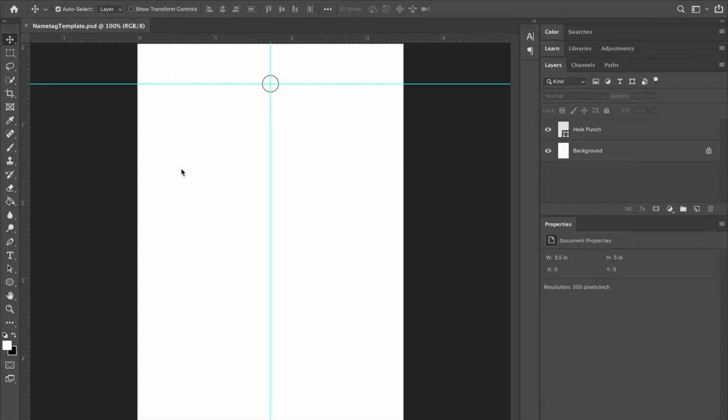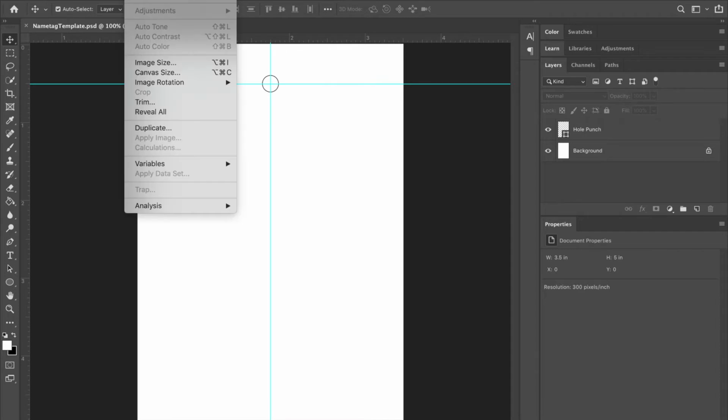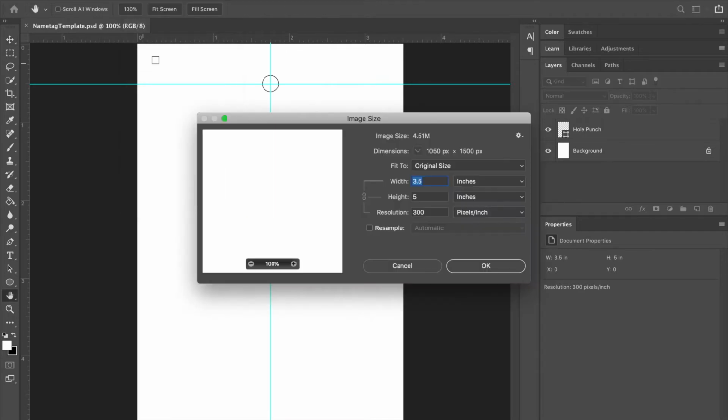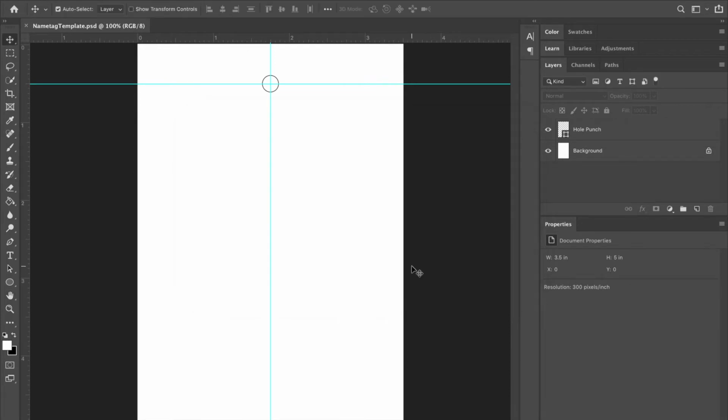To begin your name tag, first download the name tag template from Canvas. You'll see here, if I go to image size, it's 3.5 inches by 5 inches at 300 resolution. Don't adjust any of these settings. These are the correct resolution for the name tag.